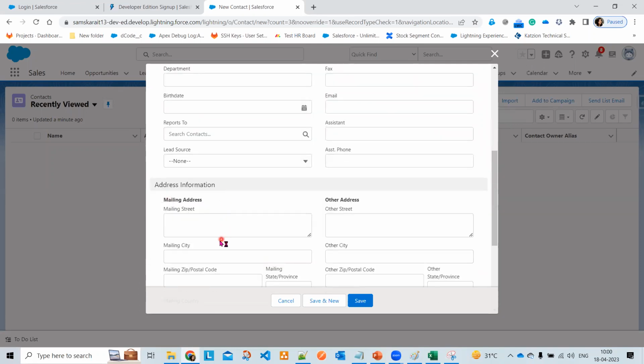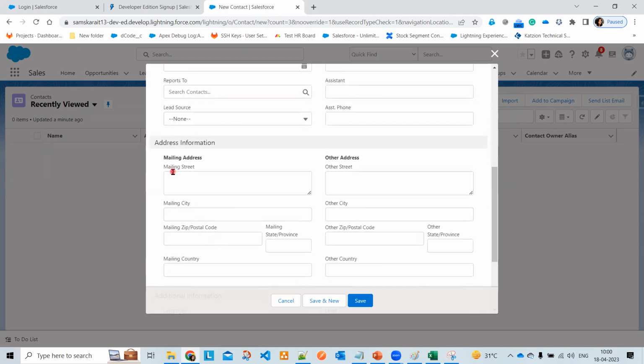Address information is similar to the billing address, mailing address, or other address. In contact, we do not have a billing and shipping address. In address, we have a mailing address and other address. So that means if I have to send any postal mail or any notification to an address, what is the mailing address or the other address? You will see this mailing address and other address in banking.